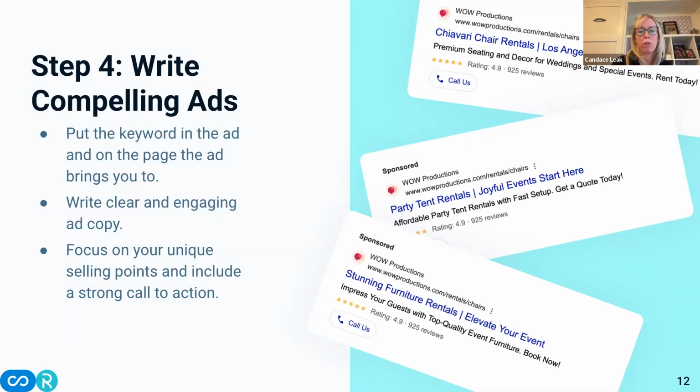But here's some examples for you. Impress your guests with top quality event furniture. Book now. So I've given you a benefit: you're going to impress your guests. I've told you what I do, top quality event furniture, and I've given you a call to action. Book now.